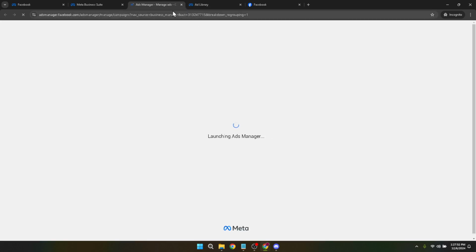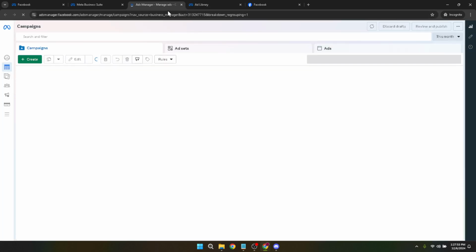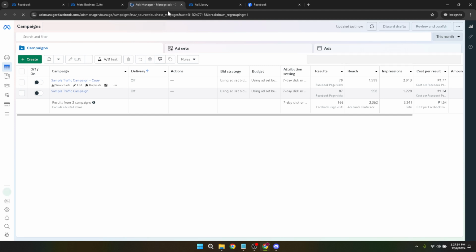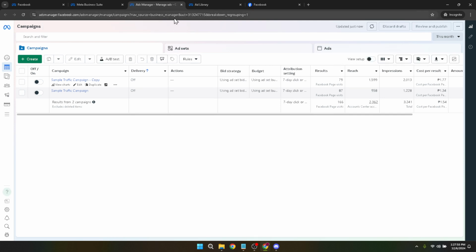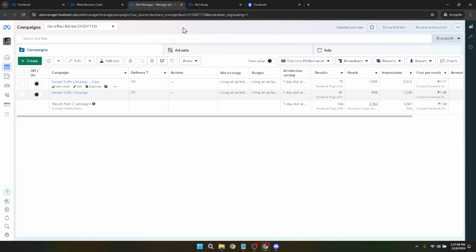This is essentially the control room for all your Facebook advertising activities. Ads Manager is a powerful tool that allows you to create, manage, and review all your Facebook ads. It gives you detailed insights into how your ads are performing, enabling you to make informed decisions about your marketing strategies. Upon accessing Ads Manager, you'll want to go directly to Campaigns.